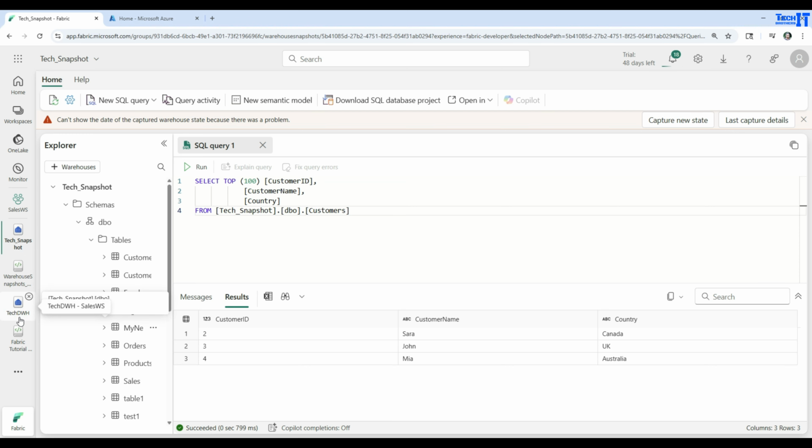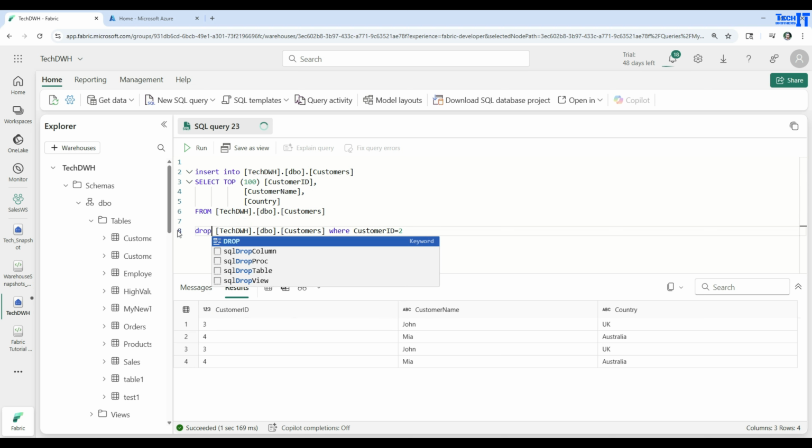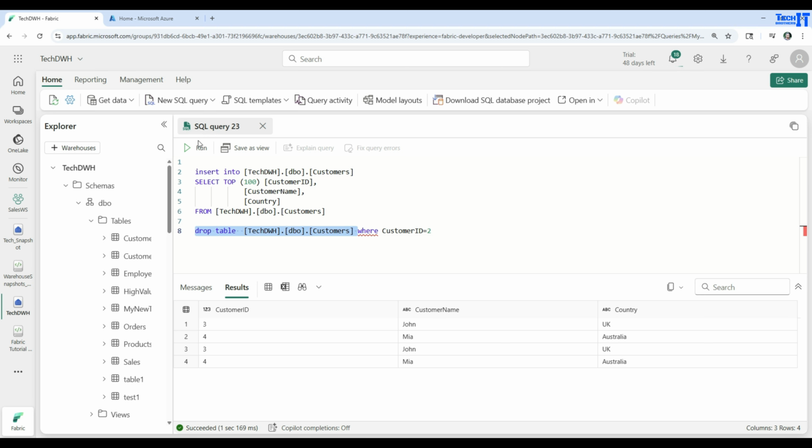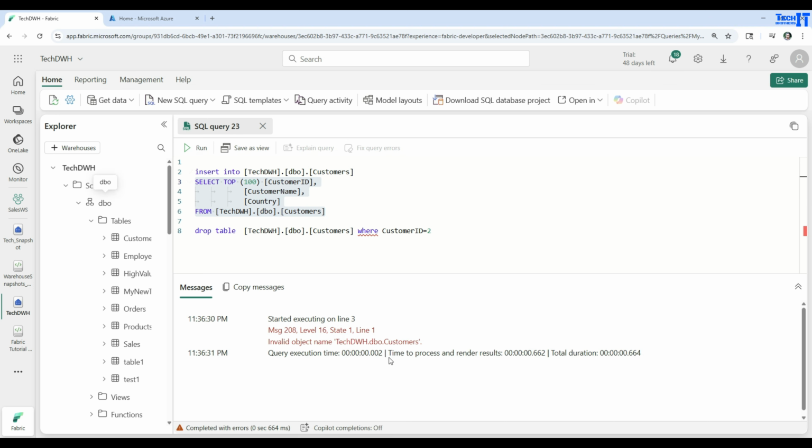Now if I go back to the source warehouse and drop this table, what will happen? So I'm going to drop the table, and then the customer table will be dropped from the source, and then guess what? If we go back to our snapshot, this table should also be dropped from the snapshot. Our customer table is dropped in the tech data warehouse, and you can see that we got the invalid object name when we try to execute the query.